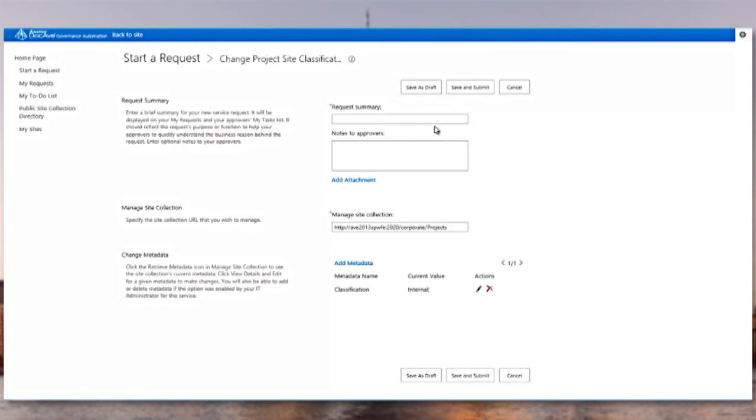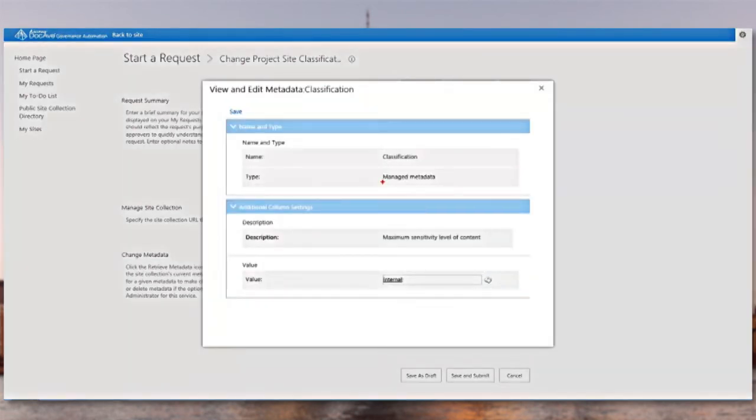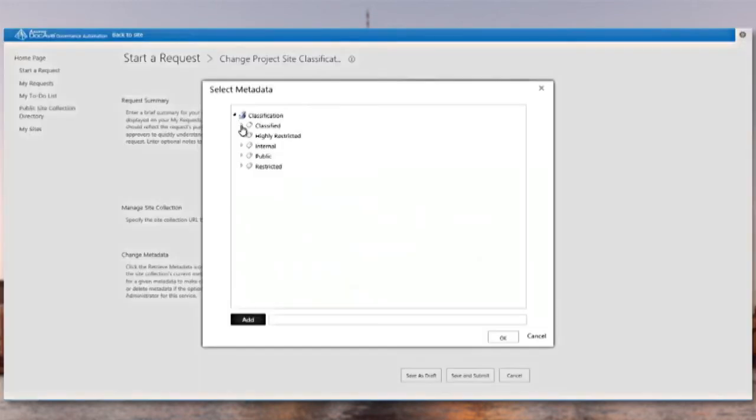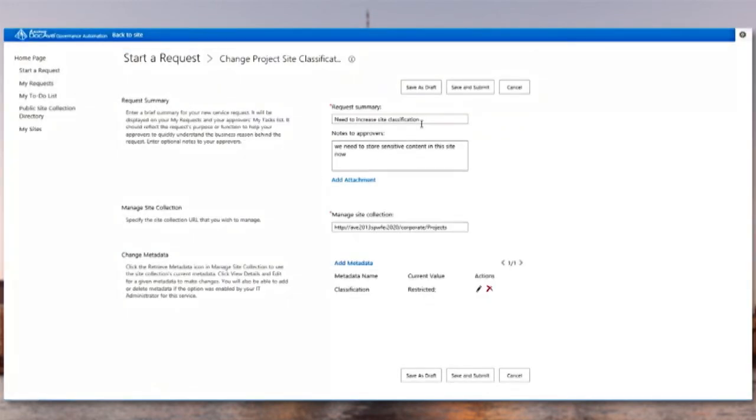So I'm presented here with a really simple form where I'll type in a little information about what I'm trying to do. And then below, I can choose what value I want to change this to. What's great here is that this is hooked up to our managed metadata taxonomy set. So I can come down here and start typing and get my managed metadata. Or, of course, I can open up the term set and select. From here, I click Save and Submit. This goes through an approval process to make this change, and it's automatically updated in the system.